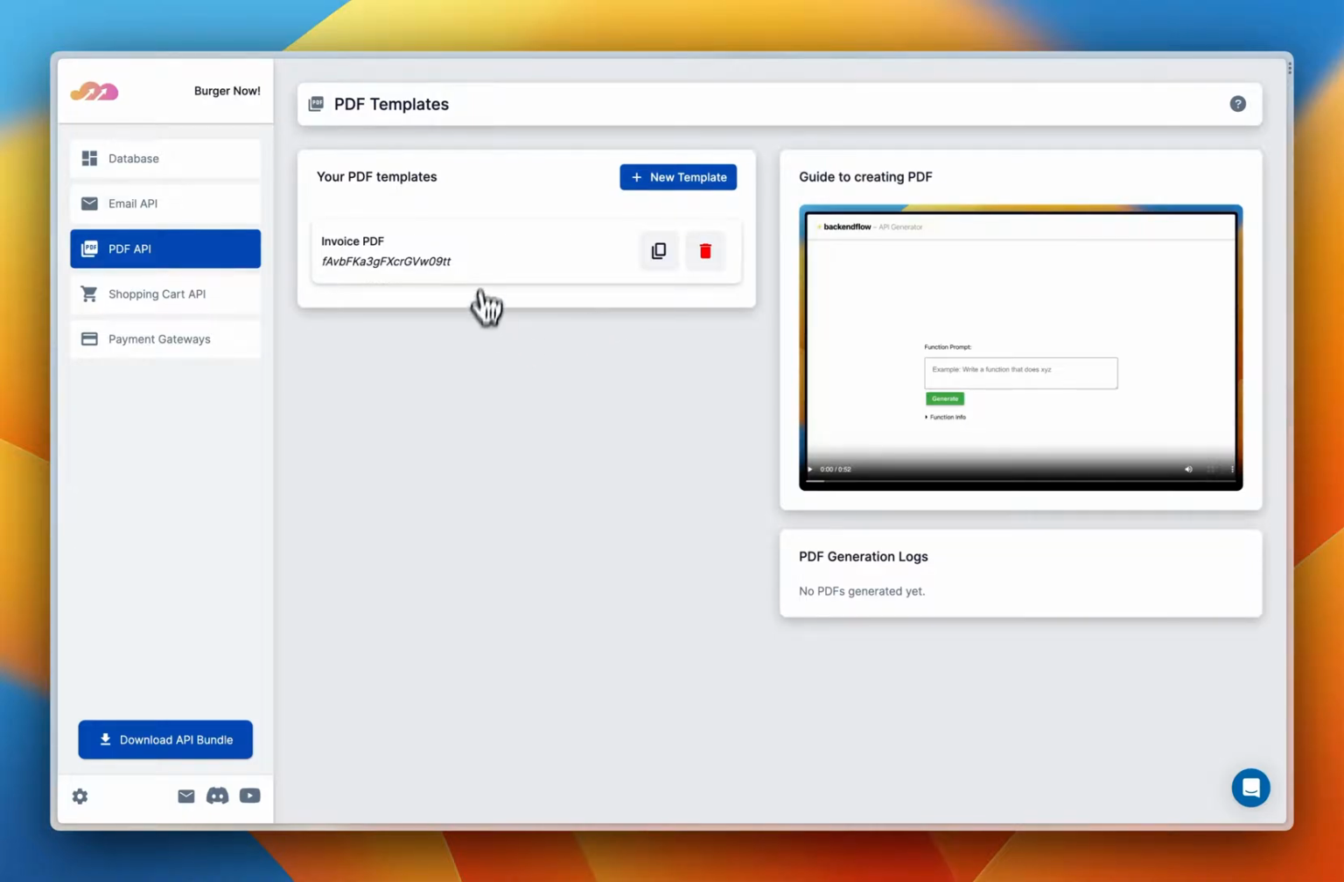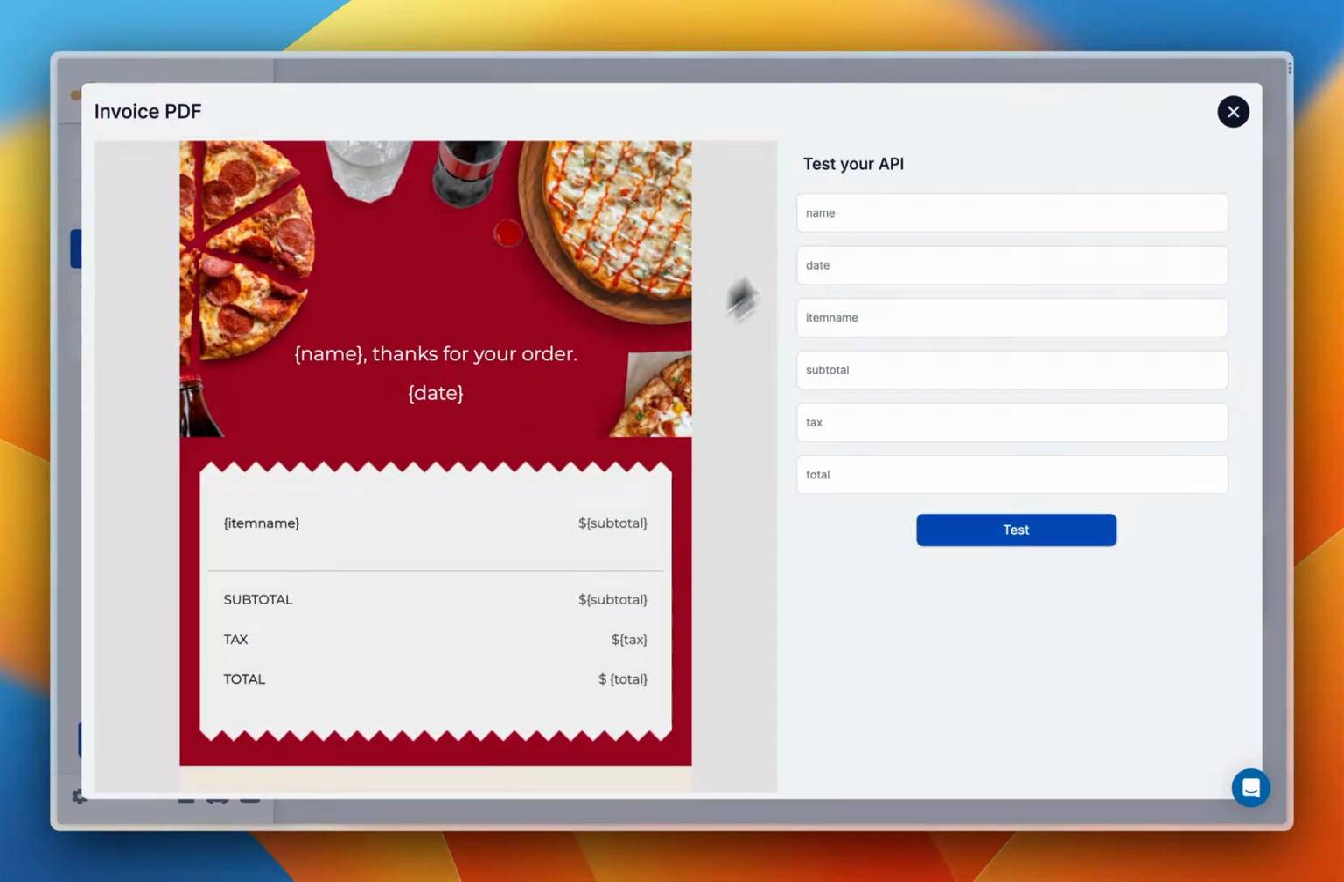And we can see that it has added the invoice template to our PDF templates. So let's click on it, and we'll see that it also has recognized the different parameters involved: name, date, item name, subtotal, tax, and total. So let's test this out. Name Daniel, date would be January 11th, 2023. Item name burger, double burger. Subtotal 899, tax 199, and total 1098. So let's click on submit.